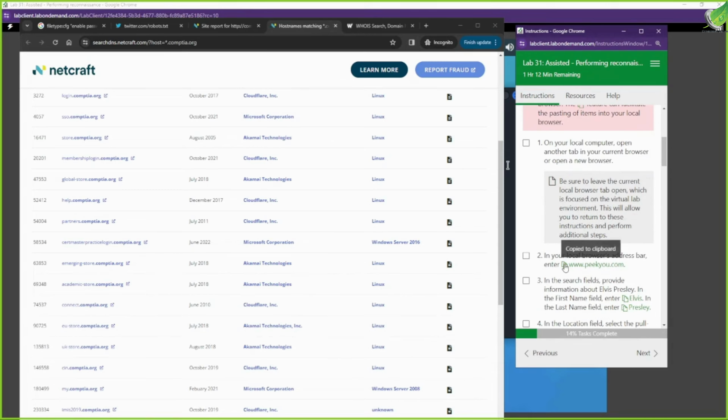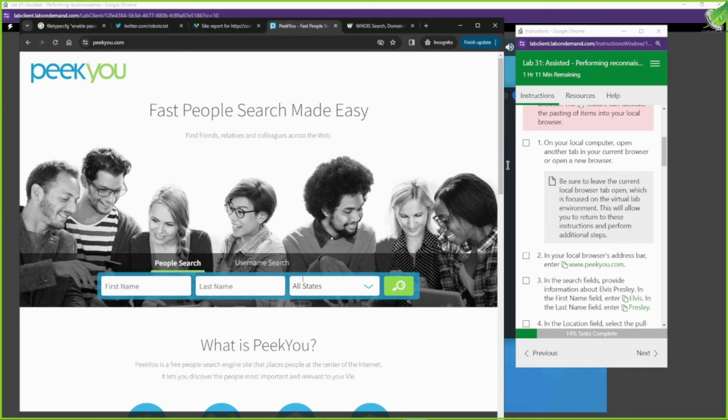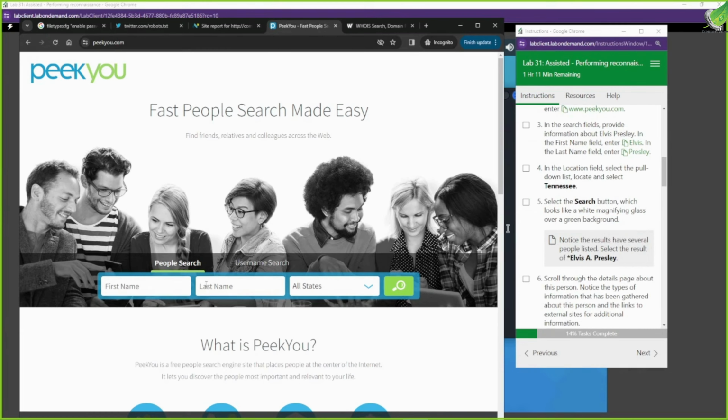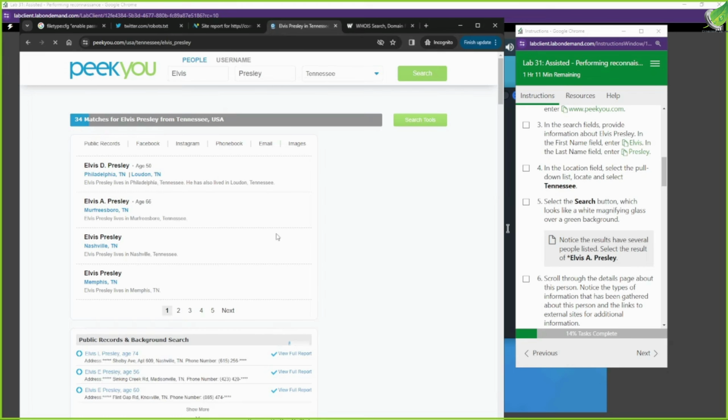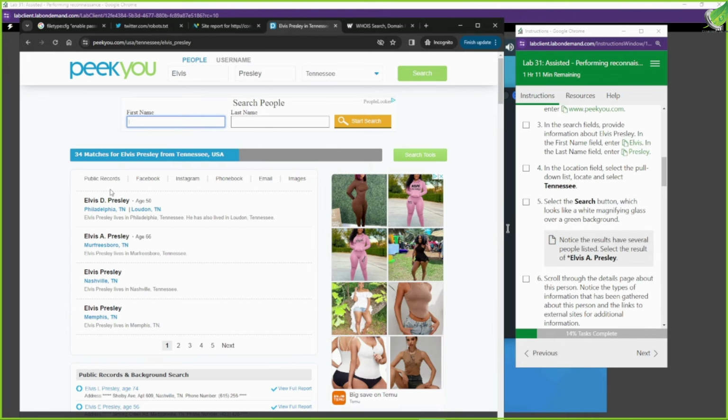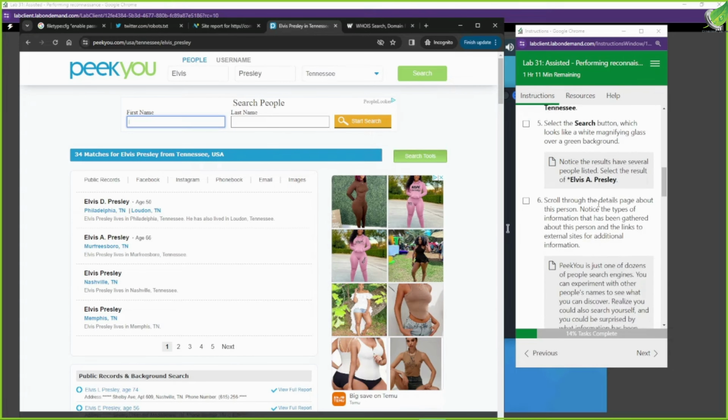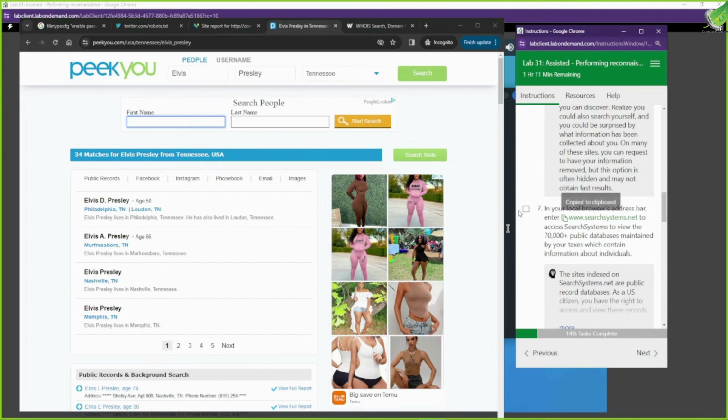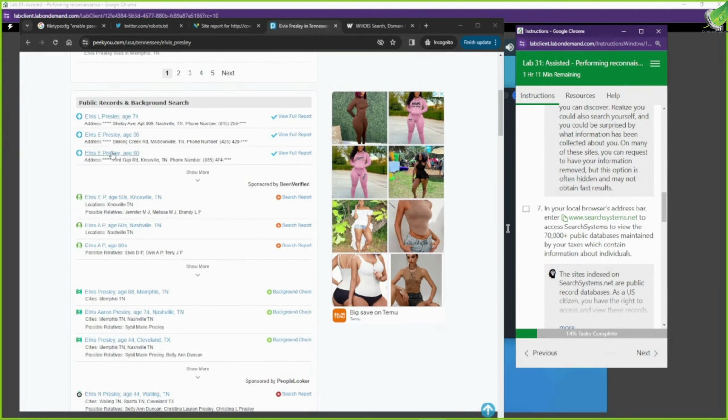All right, now let's say we wanted to gather information about a person. We can go to pq.com and search for people in here. Let's look for Elvis. We're going to search Elvis' first name, last name Presley, state Tennessee. We can see there are a bunch of different results for Elvis. If you knew somebody in particular that you wanted to search, you can search them in here and get some information about them.